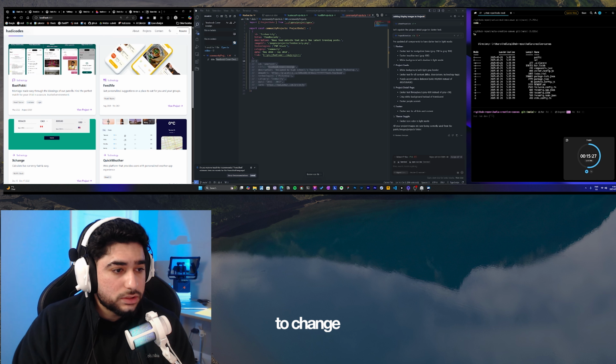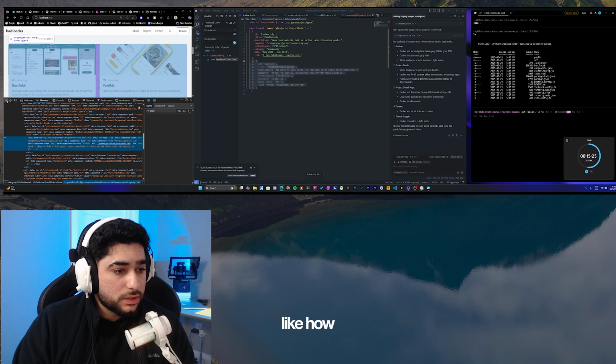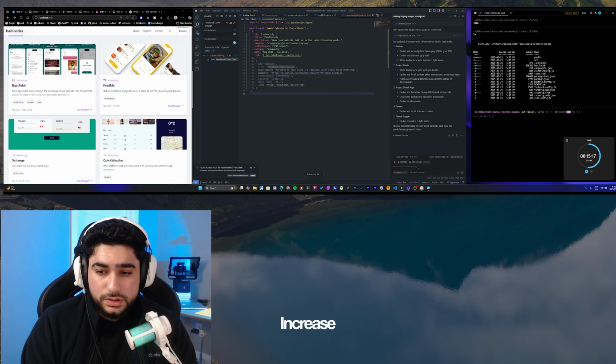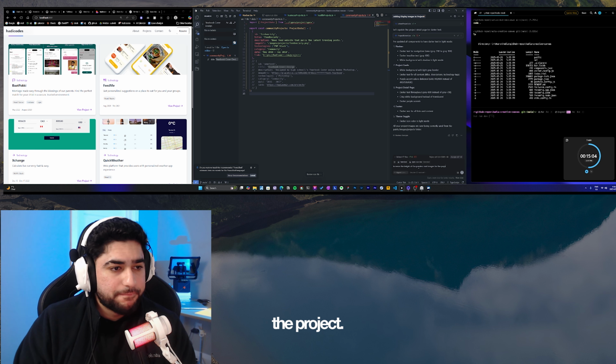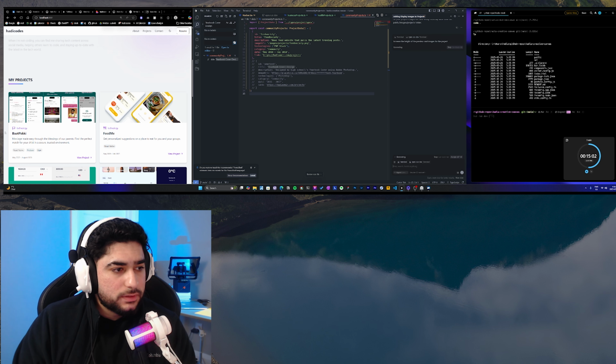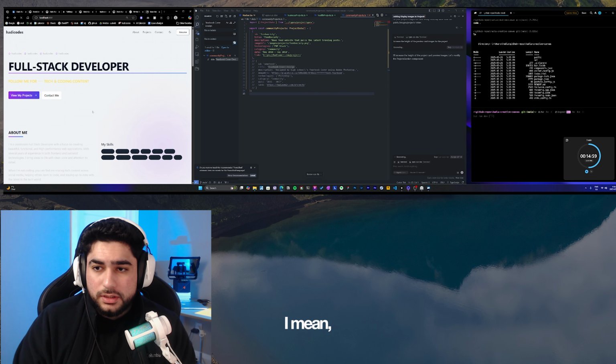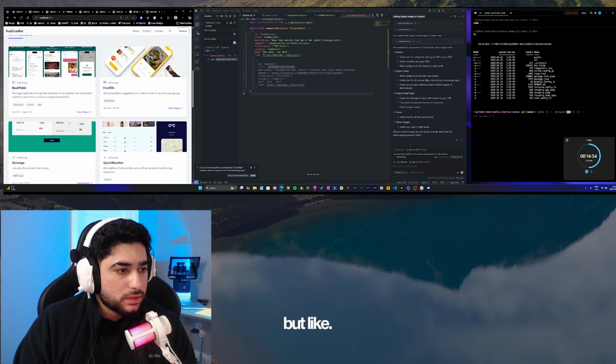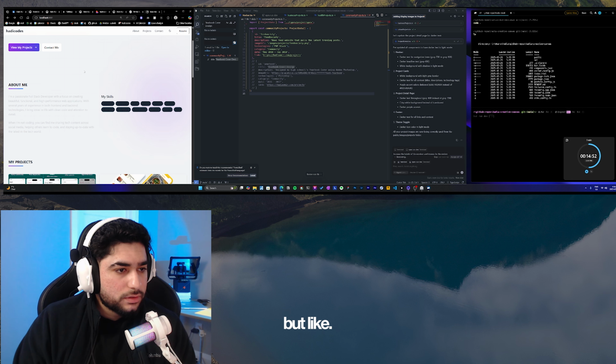I just want to change this right here because I do not like how it is right here. Okay, so I'm just gonna let it know. Increase the height of the preview card images for the project. Other than that, it didn't even like. Okay, I guess it did it for the project cards, but okay, let me just see.